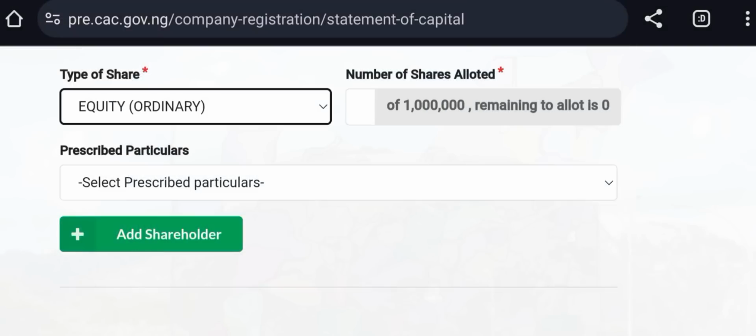Okay, and now this is where you're going to be allotting the shares. So we are dividing these shares into 2.